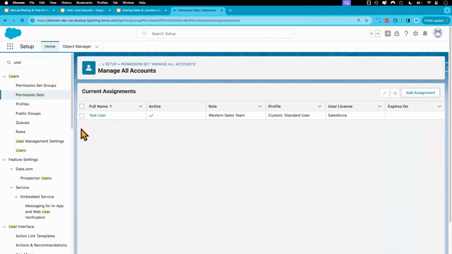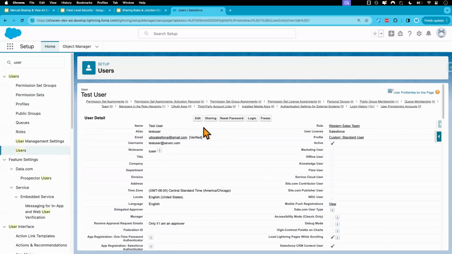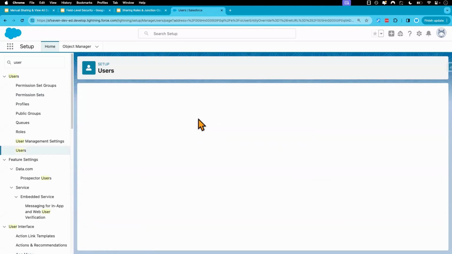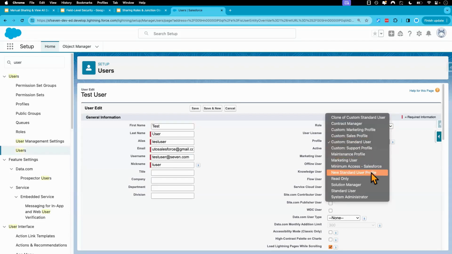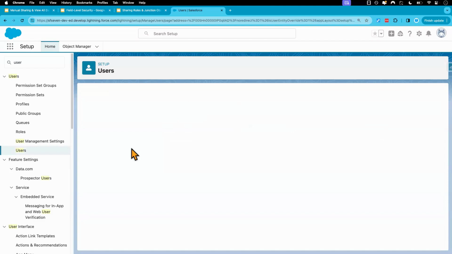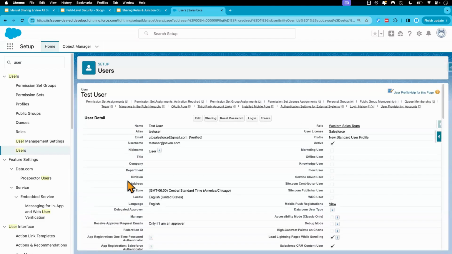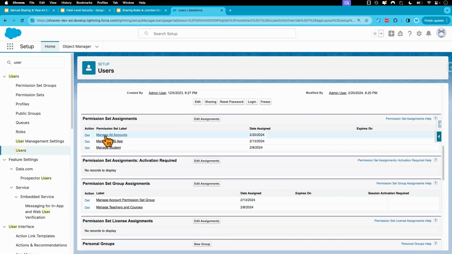Now I'm going to show you one more thing. So let me go to that test user and click on edit. I'll switch the profile back to the new standard user profile. Click save, and I'll also remove the permission set from this user. For example, this manage all accounts permission set has that view all data, modify all data permissions. I'm going to remove it from here, okay?